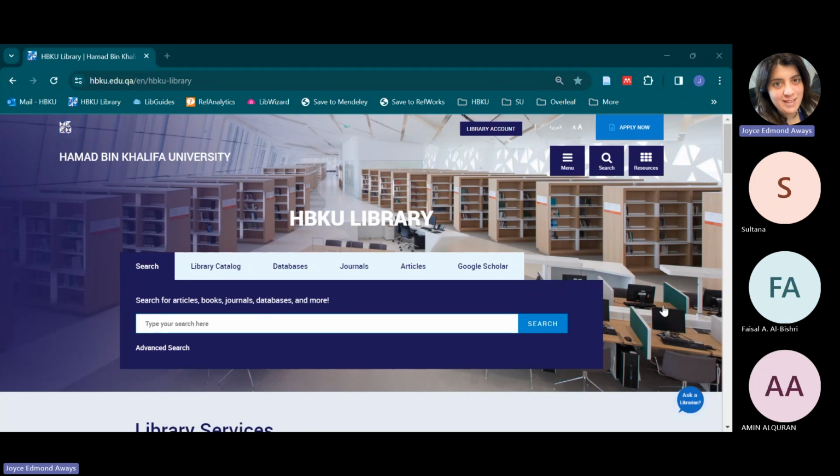During this session, I will be showing you how to use the tool called RefWorks. It's a citation management tool where you can organize and manage your references properly, and it is a very helpful tool by ProQuest. So we're going to start by accessing this tool through the library website.